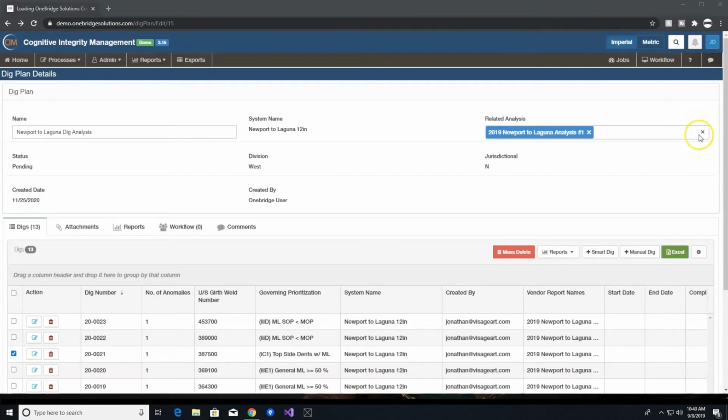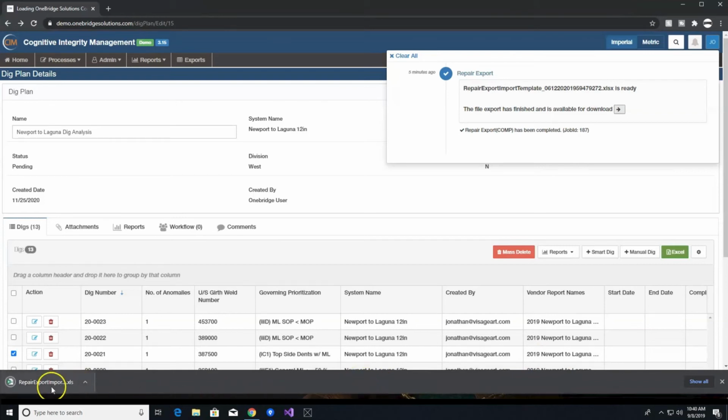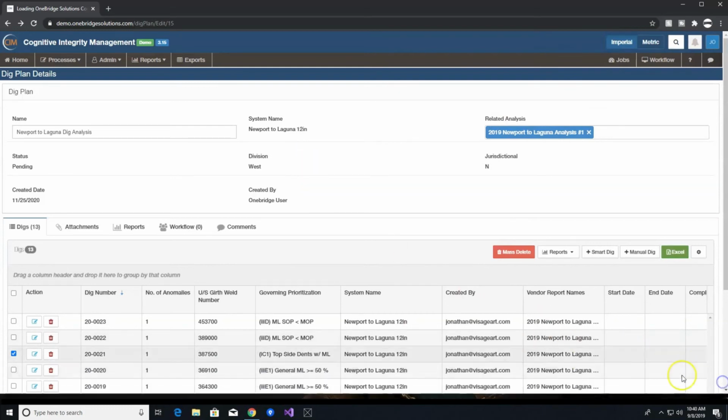This Excel file can be forwarded to the field to fill out as they discover actual information on the anomalies they are digging. This data will help the field identify which anomaly they are looking for and where it is located. Once this is filled out, the spreadsheet can then be loaded back into the SIM to mass update all the data back into the anomalies so that the repair history for each is tracked.